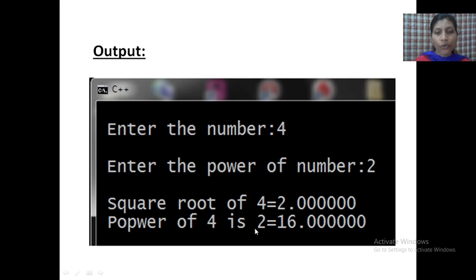Then the power of 4 is equal to 16. How is it 16? Here the power is 2, so 4 is multiplied 2 times. 4 into 4 is 16. If you multiply 4 two times, it's 16. If you want the cube, you enter 3, so multiply 4 into 4 into 4, meaning 16 into 4. That value will be displayed on the monitor screen. This is the output of your program.